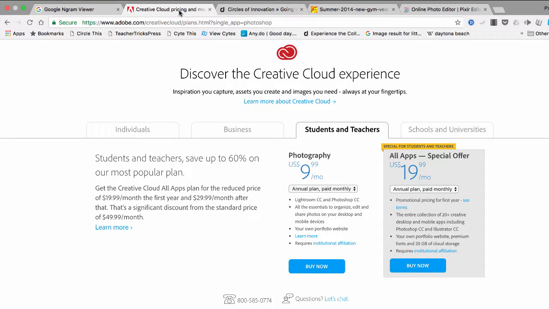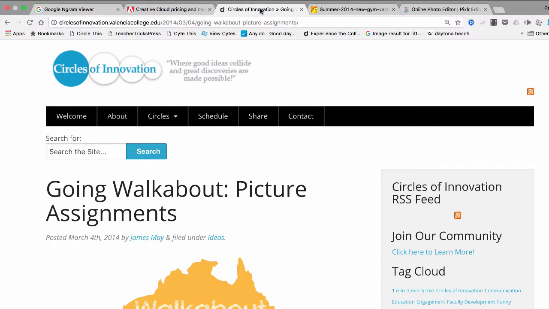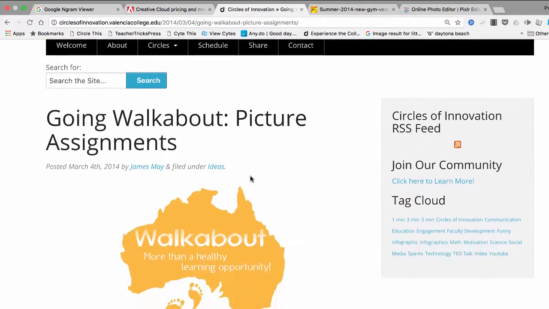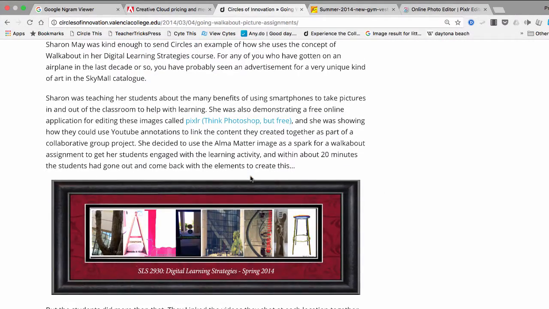And teachers and students can get Photoshop for about $10 a month or $20 a month for significantly more apps. But that's expensive for students. And teachers have taken to allowing students to use their smartphones to do a wide variety of assignments. At Circles, we call them Walkabout assignments, where students take pictures, they're on Walkabout, and they relate those pictures to what they're learning. But again, Photoshop can be expensive. So how can they do it for free?